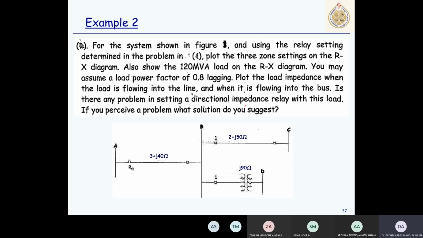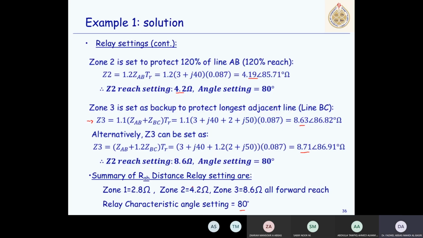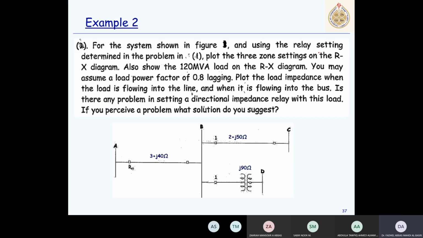Example 2, the same example, but I want to draw these zones and see the load impedance location with respect to these three zones. So in this figure, using the relay settings determined earlier, plot the three zone settings on the R-X diagram. Also show the 120 MVA load. In the R-X diagram, you may assume a load power factor of 0.8 lagging.